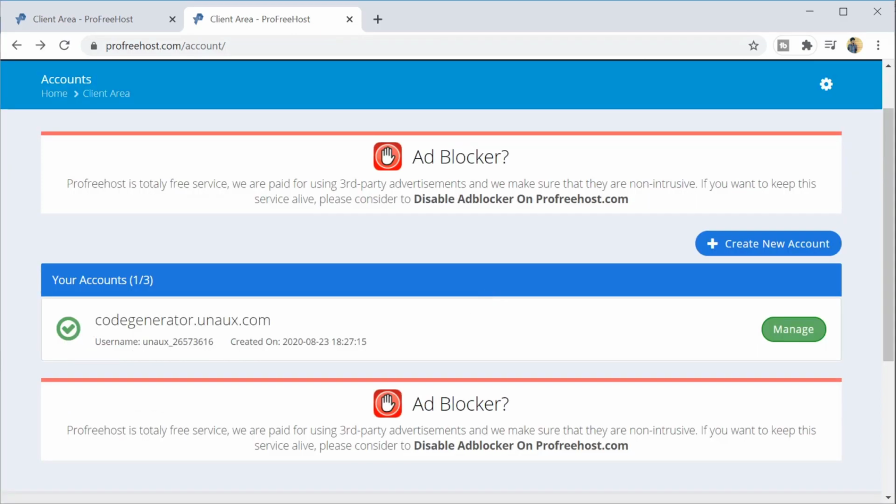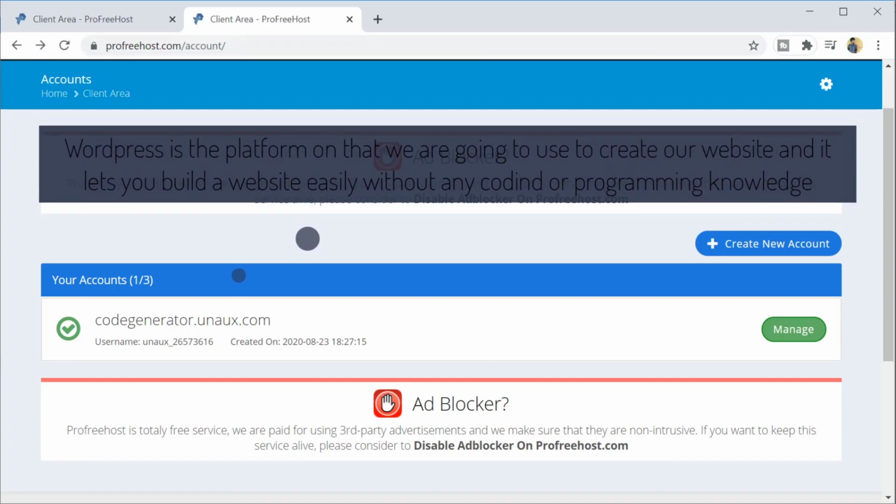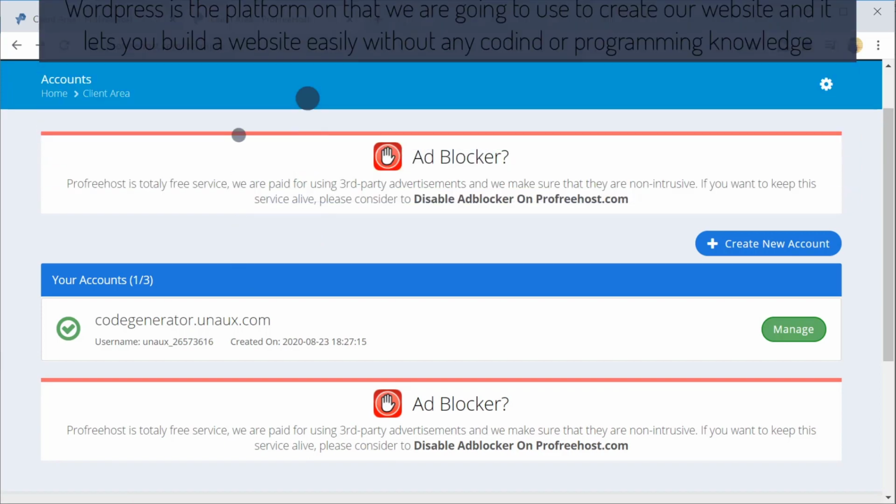Once we got our domain, now we will install WordPress on our domain. WordPress is the platform that we are going to use to create our website, and it lets you build a website easily without any coding or programming knowledge.